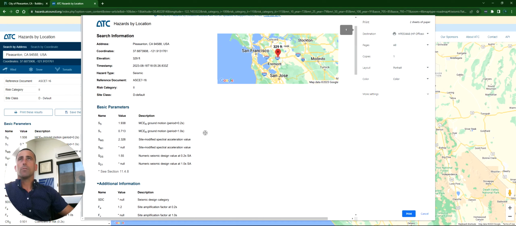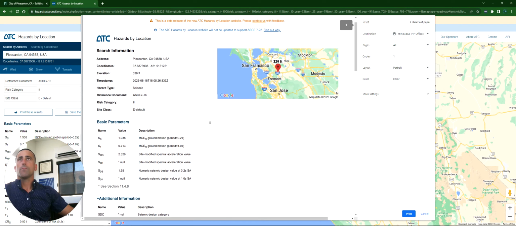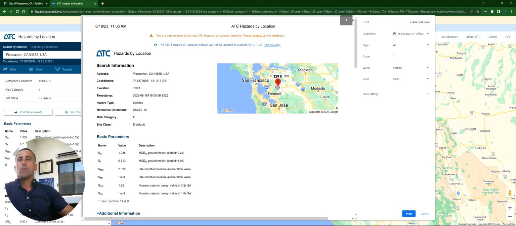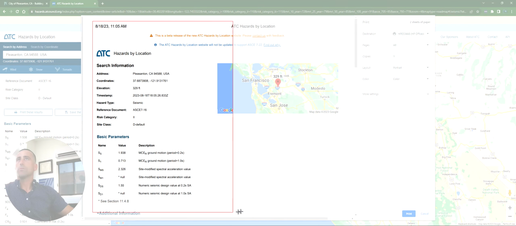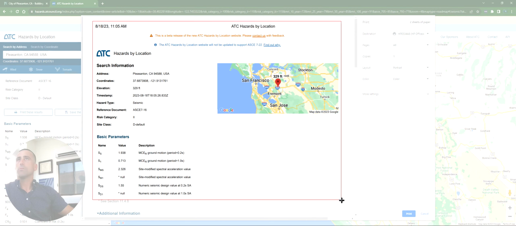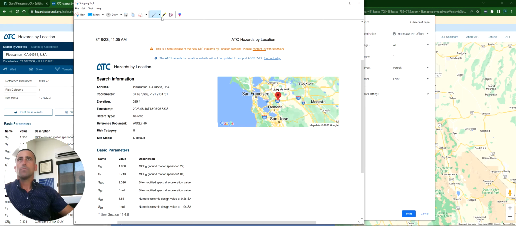And I'll zoom in on the information I'm interested in. Really, the only piece of information that I'm really interested in here is SDS. That's your short period seismic acceleration value. And in this case you can see it's 1.55, so that's very high. So 1.55 times gravity is the short period seismic acceleration for this site. Alright, so I'm going to take a screenshot of this, and I'm going to throw this into my report.